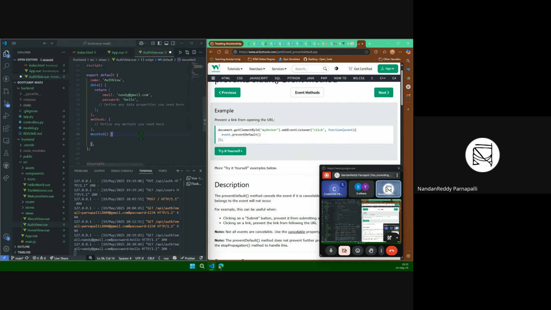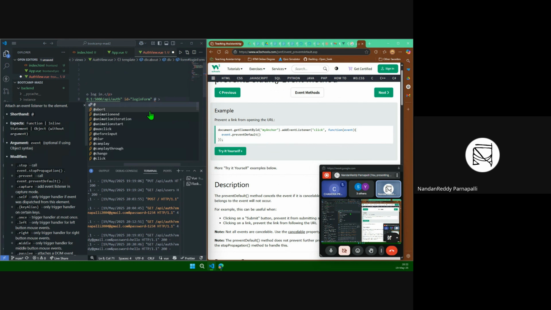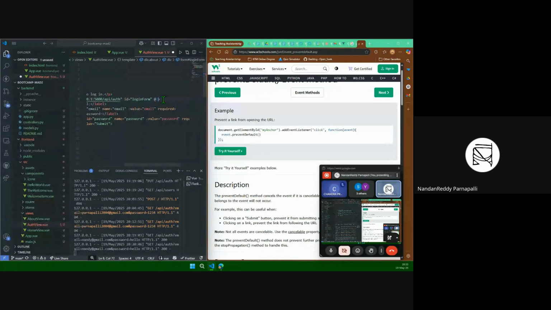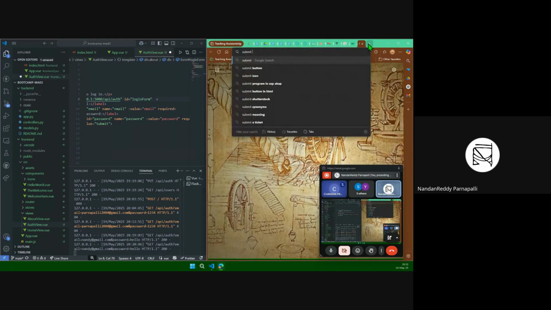But there is one simpler thing. In this form itself we can use the Vue predefined thing, that is on submit. This is the syntax. I think HTML has a predefined submit attribute in the HTML form.